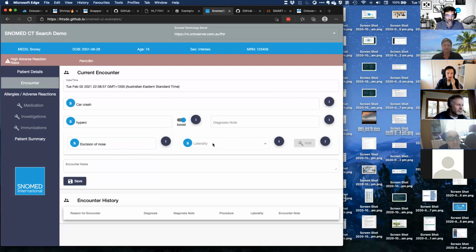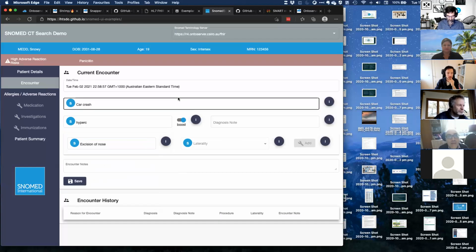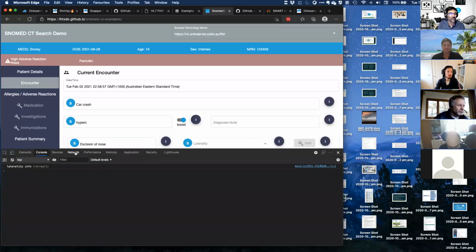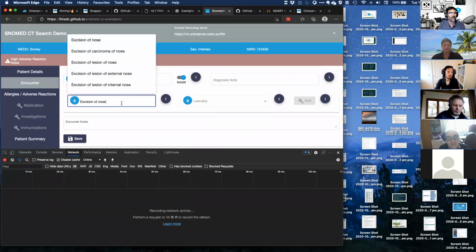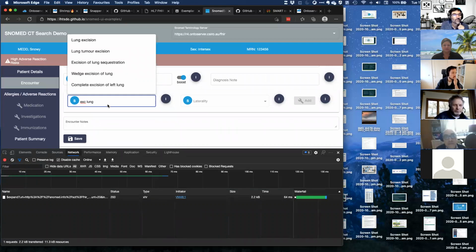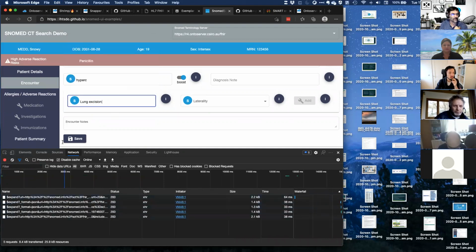How does the user interface know that? What's going on is that when I selected a code, there are a whole lot of additional requests going on to find out more information about what's happened. So if I do my excision of lung, and so you can see down the bottom there, this is the search request, expand, that found these results. And I select that. There's a set of additional requests that are being fired off.